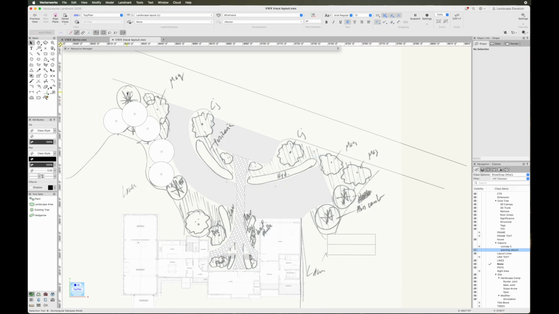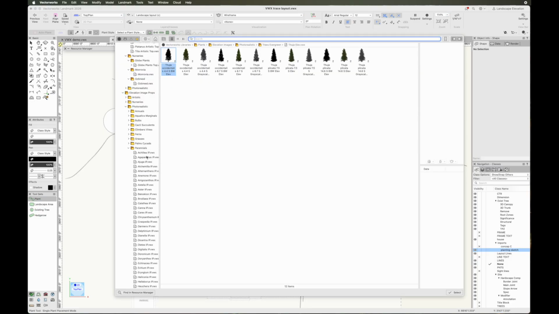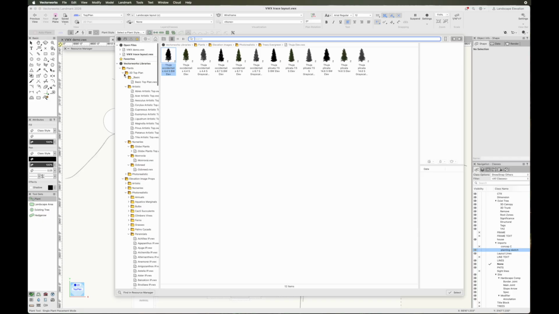So continuing on this corner. I know I wanted a couple Thuja plicatas on each end. So instead of existing tree, I'm just going to go to plant in my tool set. And let's see, plant style. Now this is where there's a lot of options. So I'm going to close all the 2Ds. I need to look at the elevation image props, and you can see there's all these different types of plants that you can use. So let me close all these.